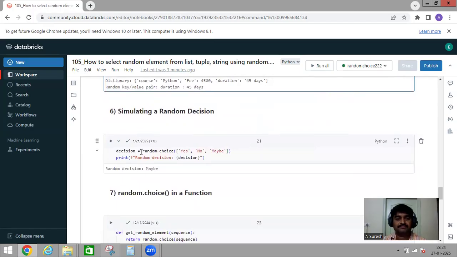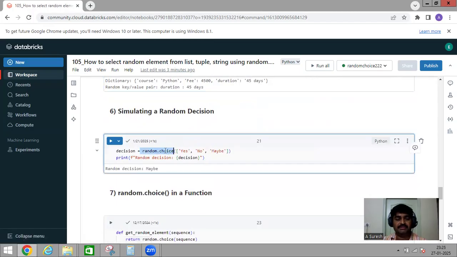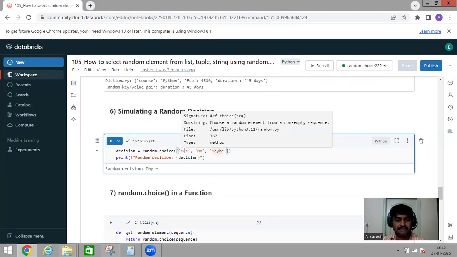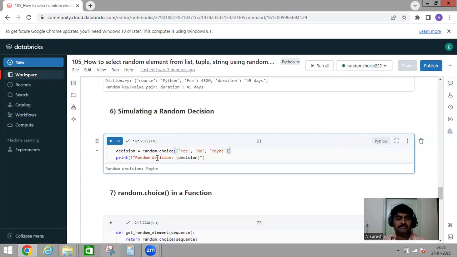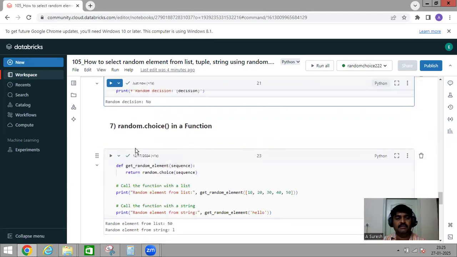So that means I'm using random.choice, and I'm using a list of elements. So I have 3 elements here, meaning 3 strings. What it prints is some random one among these 3. Very first time it selected one, and if I run one more time, this is changing. If I run one more time, again this is changing.